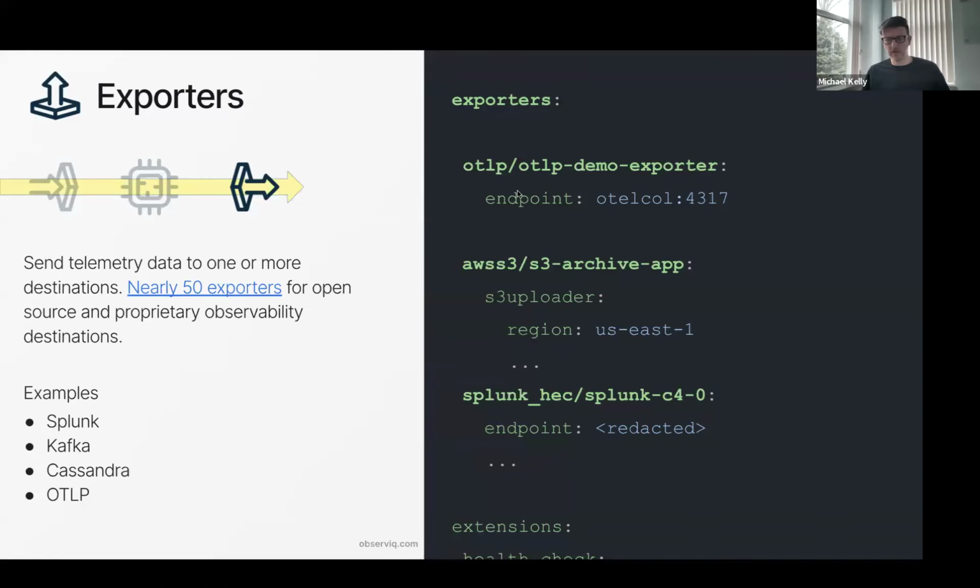One other thing I'll call out as we're going through this is a different concept I didn't show in the previous examples of the configuration. In this case, we have OTLP. So when you define an exporter, use the name of the exporter. In this case, the name of the exporter is OTLP. It's AWS S3. And then the slash allows you to give it a unique name. So if you only have one of them, it's fine to just define it as OTLP. In more complex configurations, it's usually going to make sense to give it a friendly name. I'm calling it OTLP demo exporter in this case, S3 archive app. And then you'll always refer to it by that full name going forward.